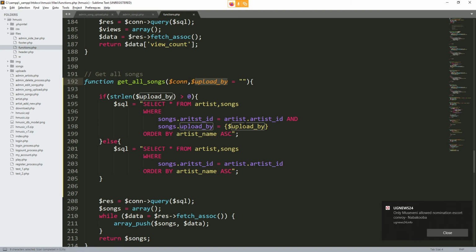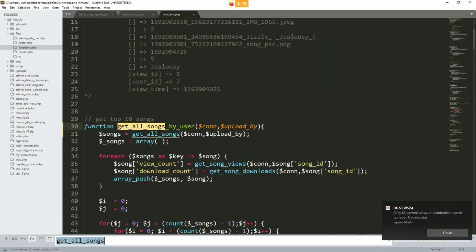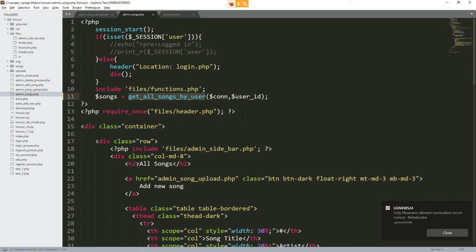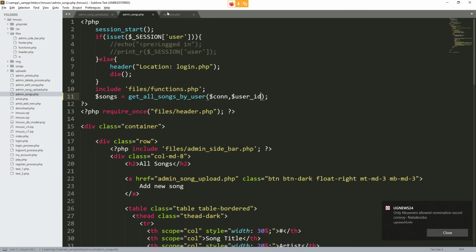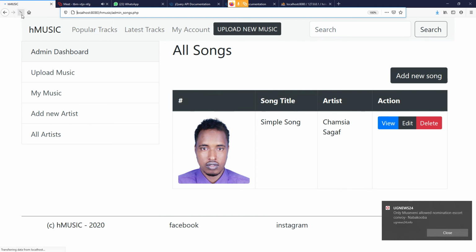A little bit complicated, but I hope when you look at it clearly you'll understand what I'm trying to mean. Let me go back to where I'm calling this function. You see, it is upload by. Before, we just passed only the connection. If we pass connection only, it means it will bring all the songs, because upload by is having nothing. Let me refresh here and see.